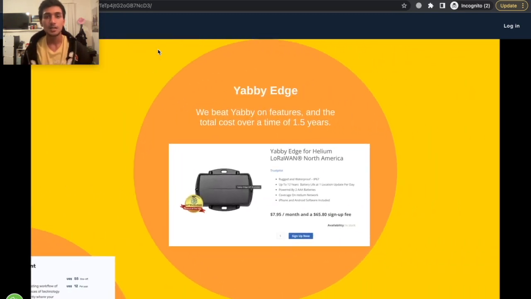Next is Yabby Edge. So we beat Yabby Edge on the features over cost in 1.5 years. And Yabby Edge uses satellite data to track, and that is updated only once every 2 hours. We track our animals every 6 minutes. Also, Yabby Edge has $7.95 per month and a $65 sign up fee.